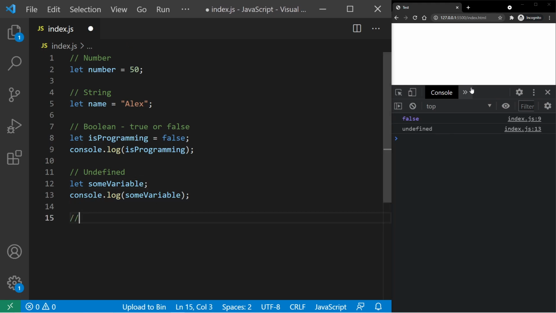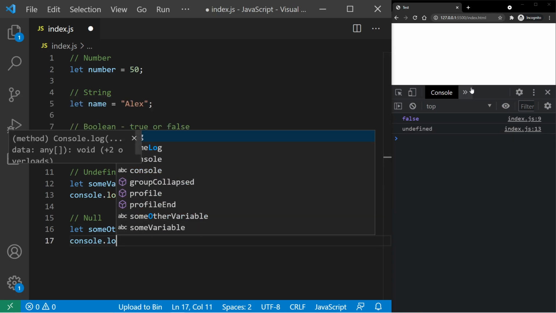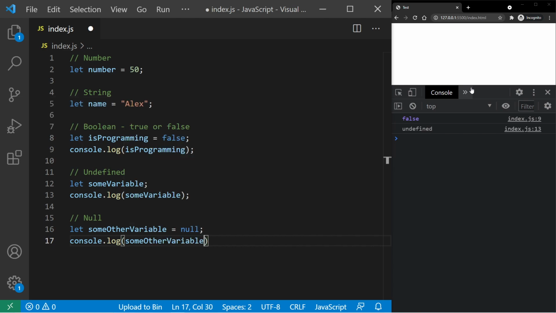Now the next one will be null, which is similar to undefined, but this is what we would use if we want to manually assign a null value. So I can say let some other variable equals null, and then I can console log this. So console log some other variable. I can save this, and here we see null in the console. So null is what you should use if you specifically want to assign no value to your variable. And again, you should never manually assign undefined.